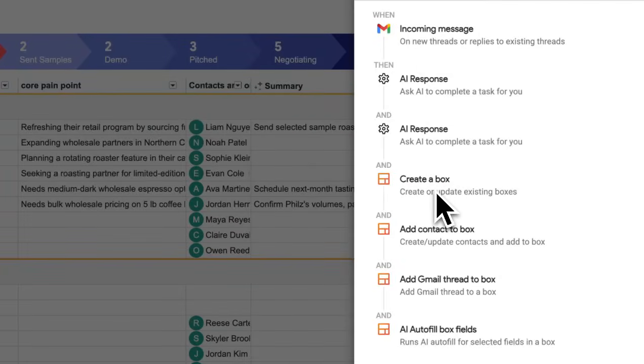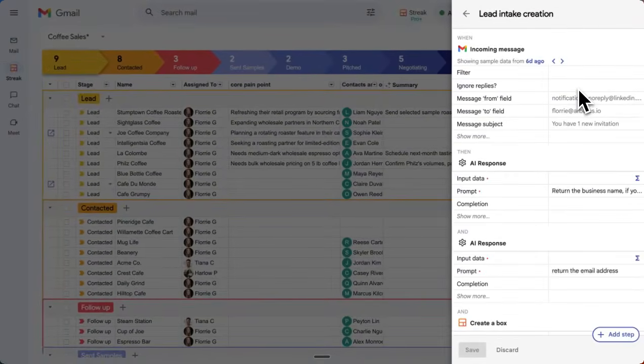And then we're going to use that information to create a box and give it a name and add a contact. Then we'll add this Gmail thread here to the box that we just created. And finally, we're going to run AI autofill. So we'll continue to scrape all the rest of the information from that email in the box and fill out the lead completely. Let's take a look at how this is set up.